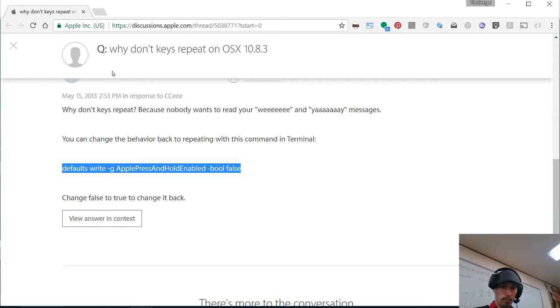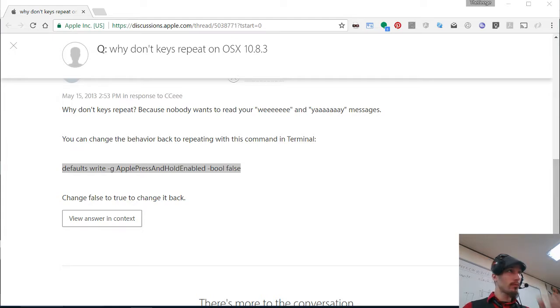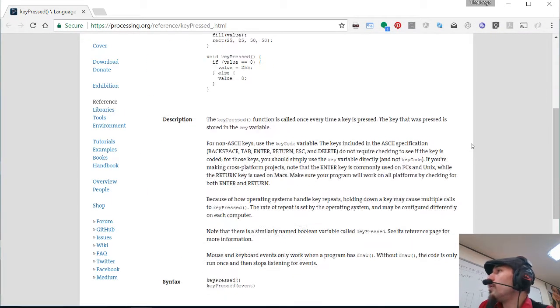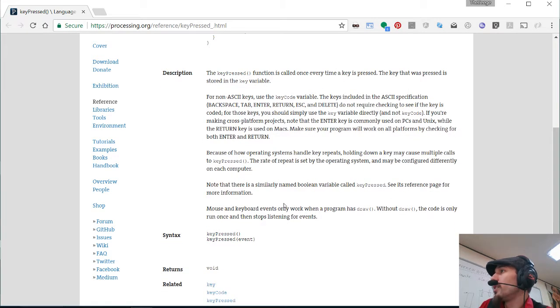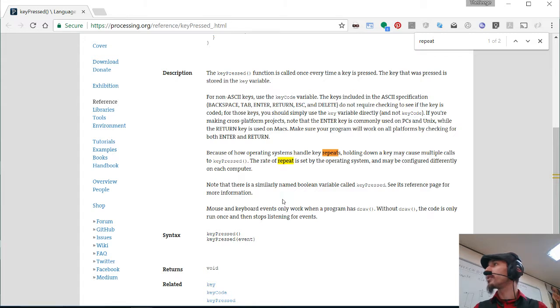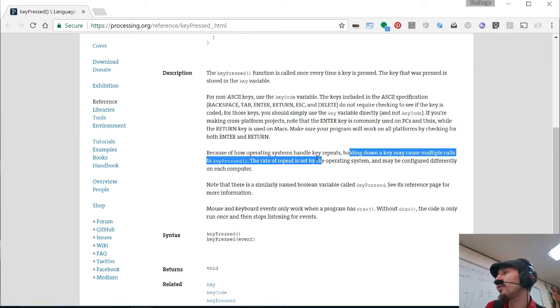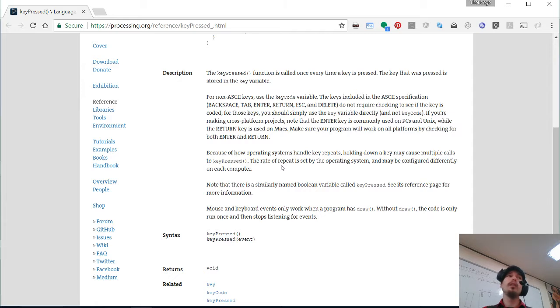I don't know. Let's see. Oh, here we go. This is the Processing documentation. I saw key repeats somewhere. Repeat. There it is. Because of how operating systems handle key repeats, holding down a key may call multiple calls. Oh, yep. It's set by the operating system. So if you hold the key down, Processing will never even get the message because the operating system is controlling that. So you have to change it at the operating system level.